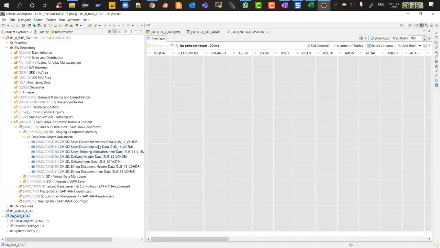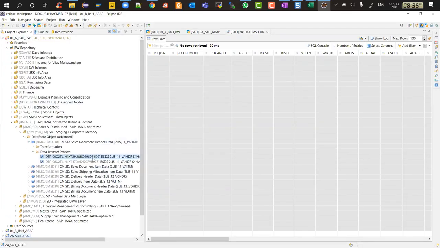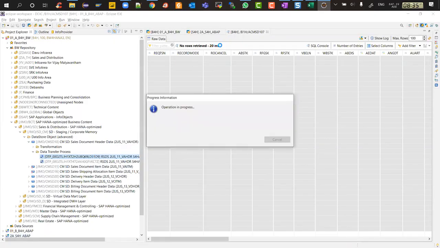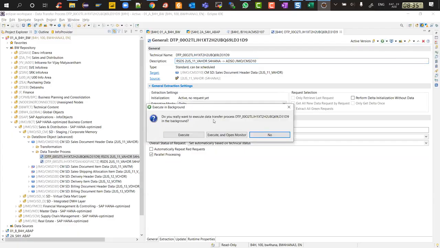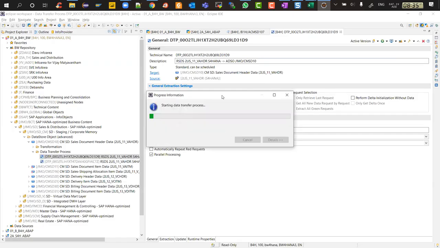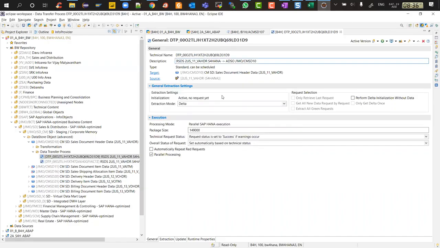Now we'll go to this DTP, which is a Delta DTP, and we will run it. For running it, you just start in background. Execute in background. Do you really want to execute DTP in the background? Yes. You can execute, or you can say execute and open monitor. Open monitor means it should jump to the BW4HANA cockpit. The monitoring of DTP is embedded in the cockpit.